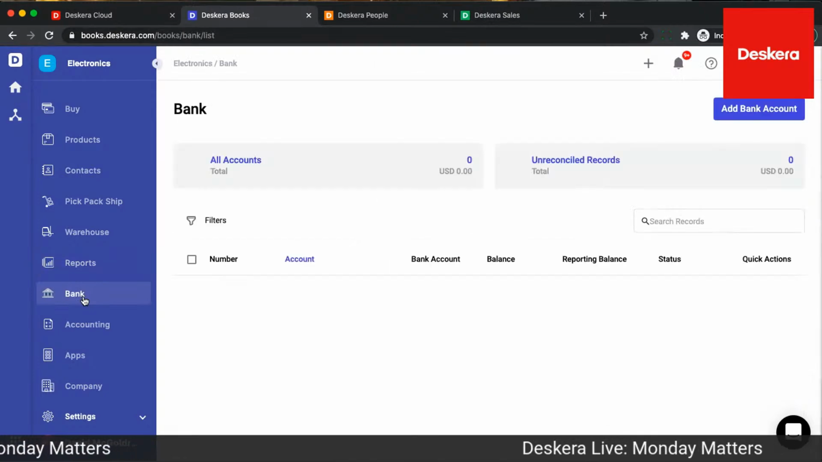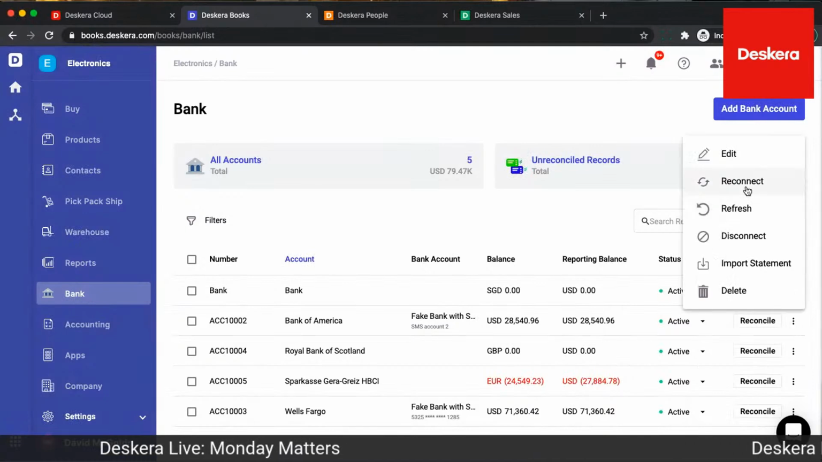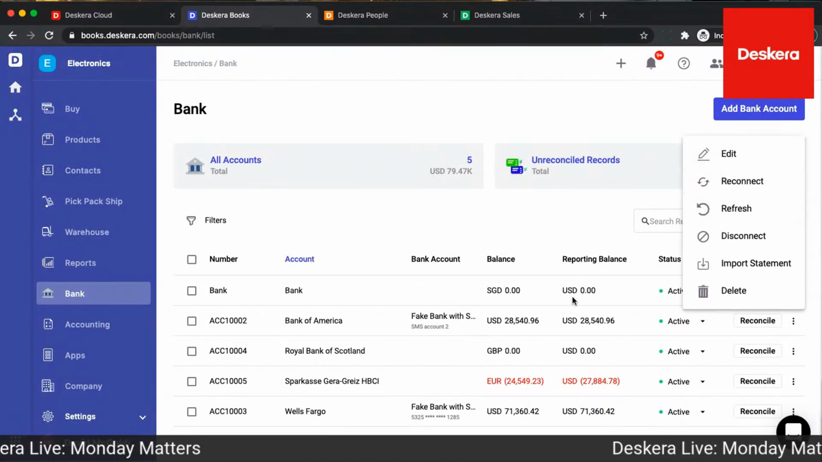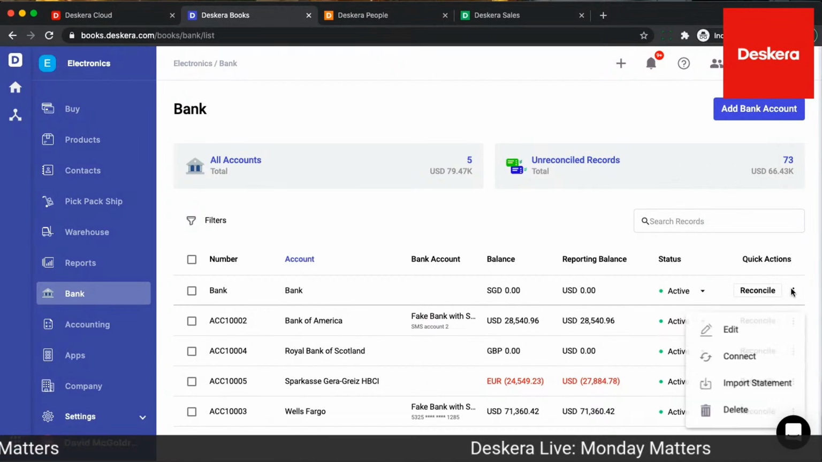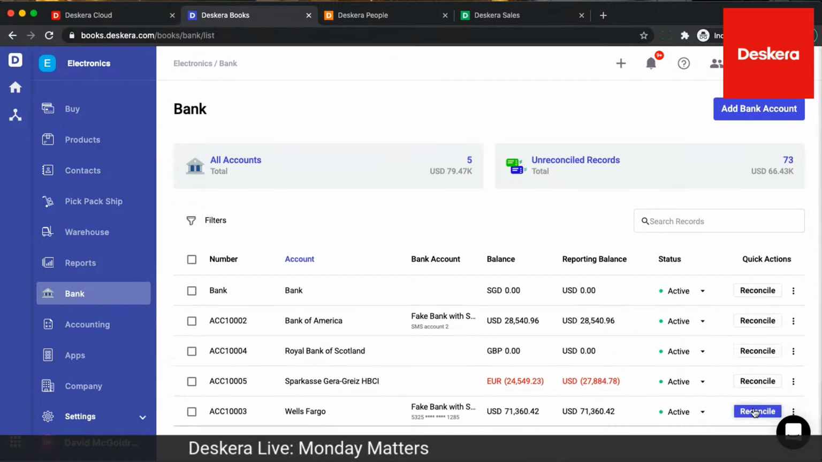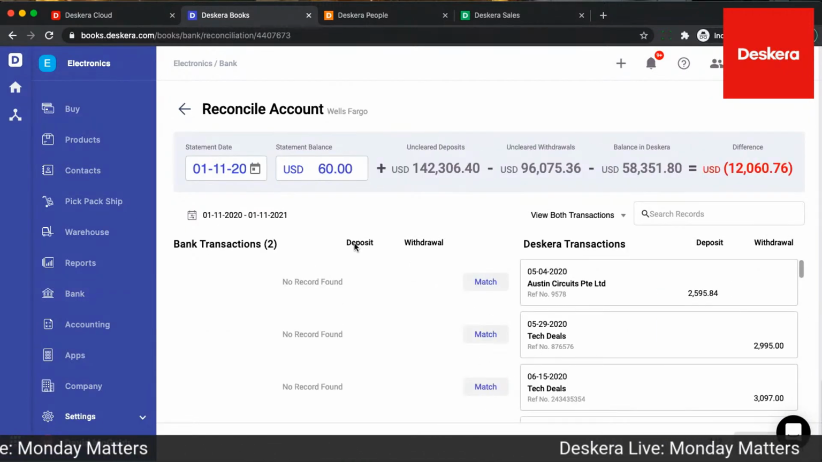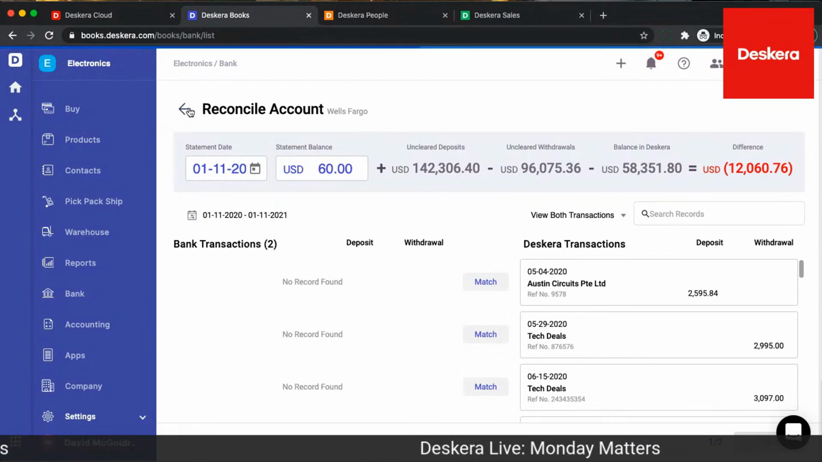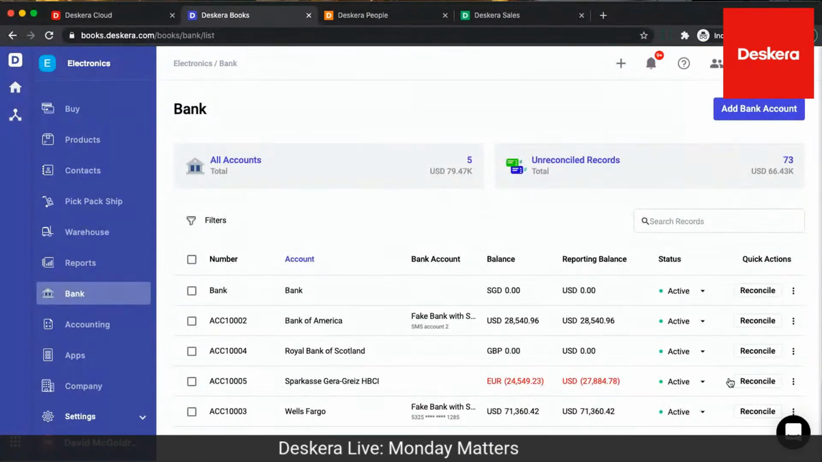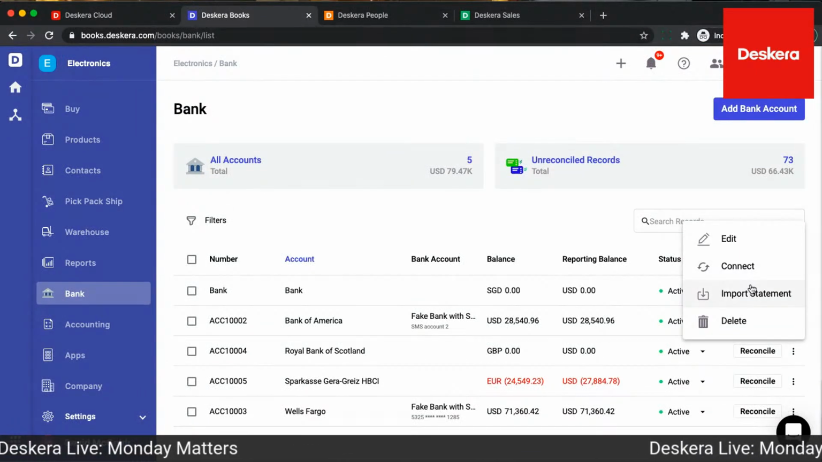Under bank, this is where I can see my different bank accounts. And this is where I can click and connect or reconnect my bank account if it needs reconnecting, or connect through Plaid and other ones. I can also reconcile it. And I can match my accounts here, any bank transactions to my accounts. And if I want to upload a statement, I can also upload a statement here. So I can import the statement as well.